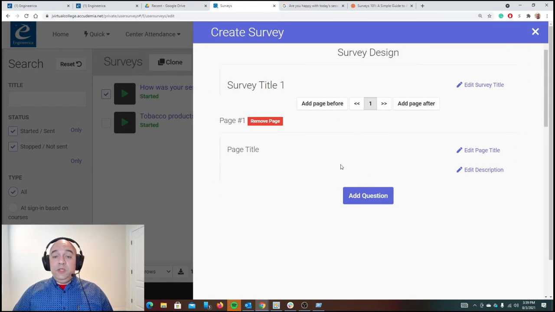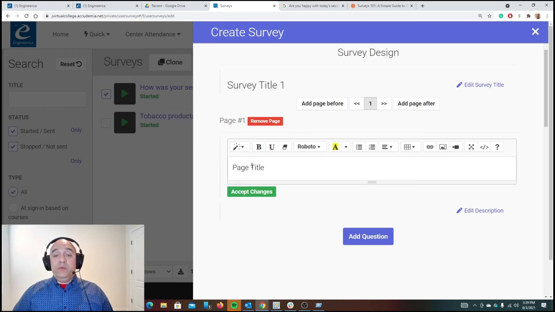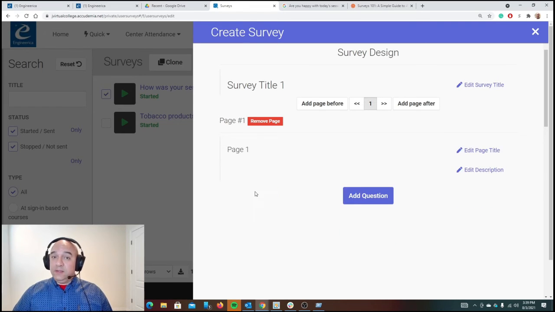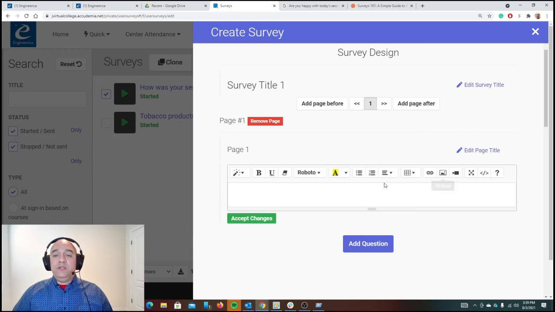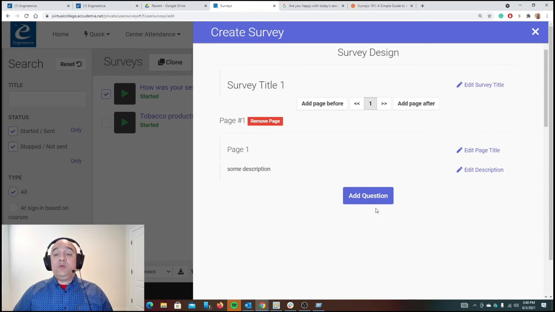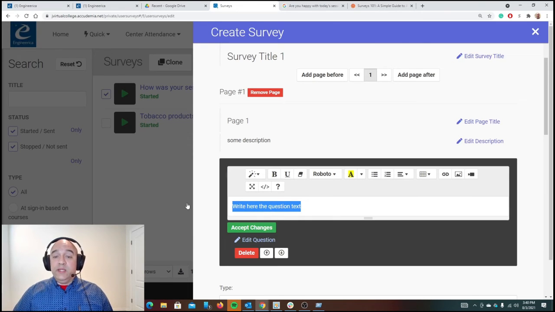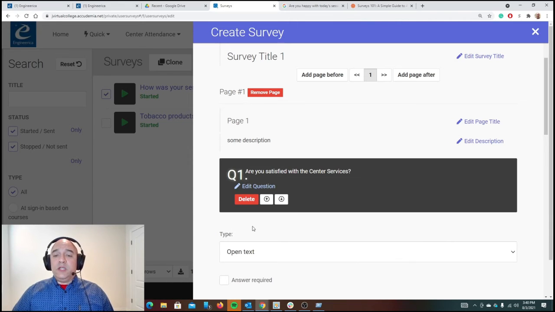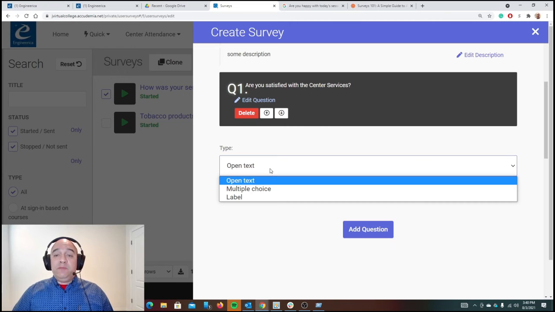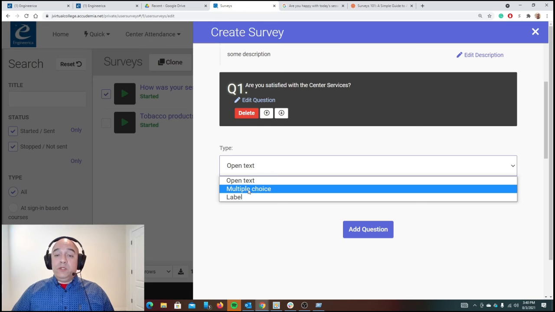You have the option here to add a page title as well, which we recommend if your survey will be lengthy. A description can help contextualize your survey for students so they understand why it is important and how to fill it out. Click Add Question to add your first question. Click Edit Question to edit the question text, and click Accept Changes when you're done. Answers can be open text fields, which allow respondents to enter any response they want, or multiple choice, where respondents have to choose from a set of pre-written responses.